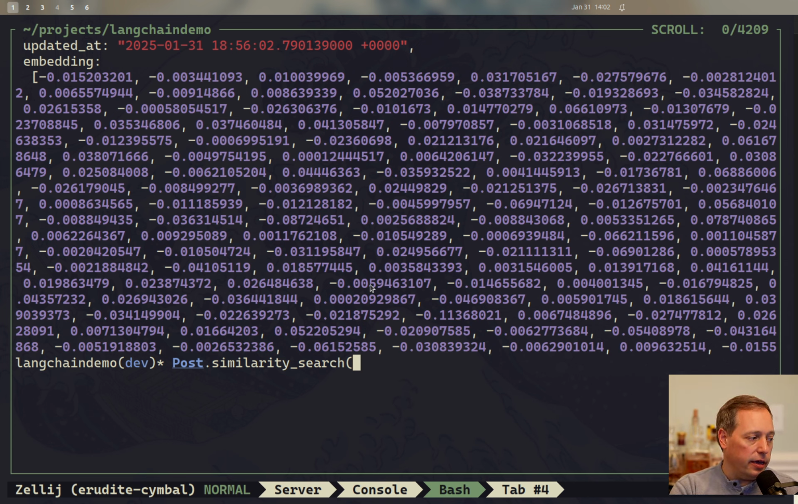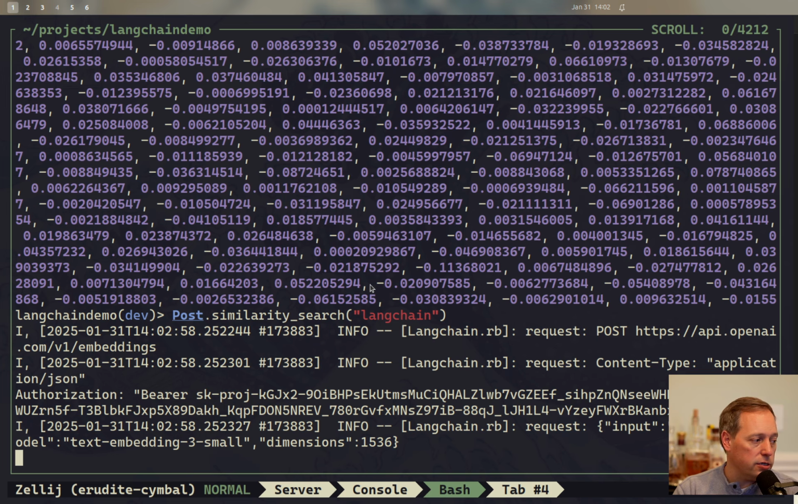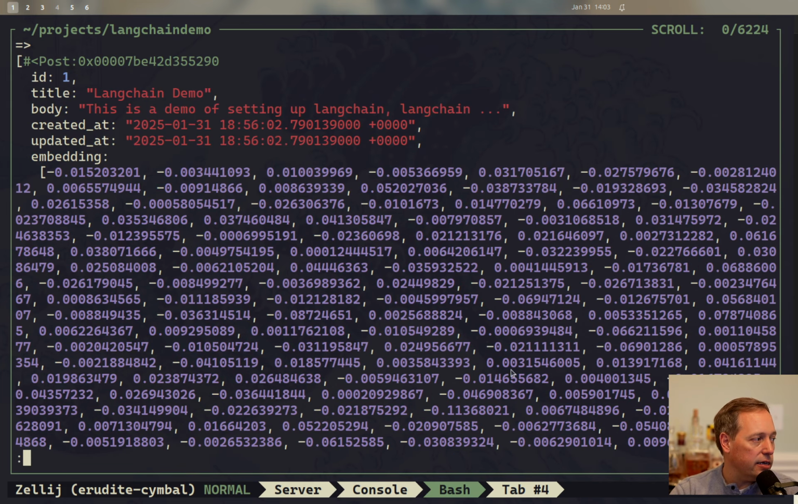You can say, I want to do a search for Langchain. Now you could write a query, but you can also be a lot more convoluted in what you're searching, and it would still find what you're looking for. So I can do post similarity search, and it finds that record. It returns an array of those records, and it finds that entry. So super cool. I said find Langchain demo.